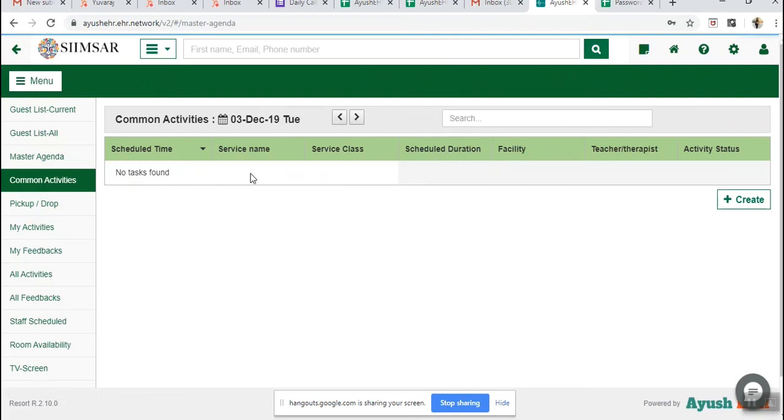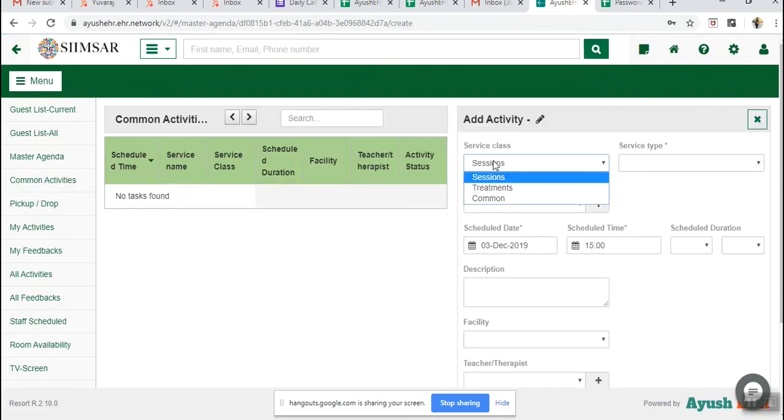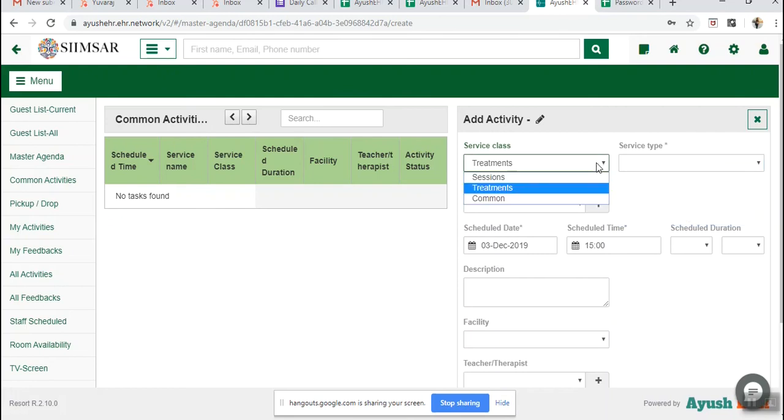So what I'm going to do here is come to the common activities and add the treatments which I am intending to give to you as a patient. If you click on service class, you'll be able to see sessions, treatments, and common. Sessions will be according to the sessions which the hospital intends to give. Treatments, definitely Ayurveda treatments, and common activities include yoga practices or the breakfast. These are really common when it comes to the hospital or the resort.